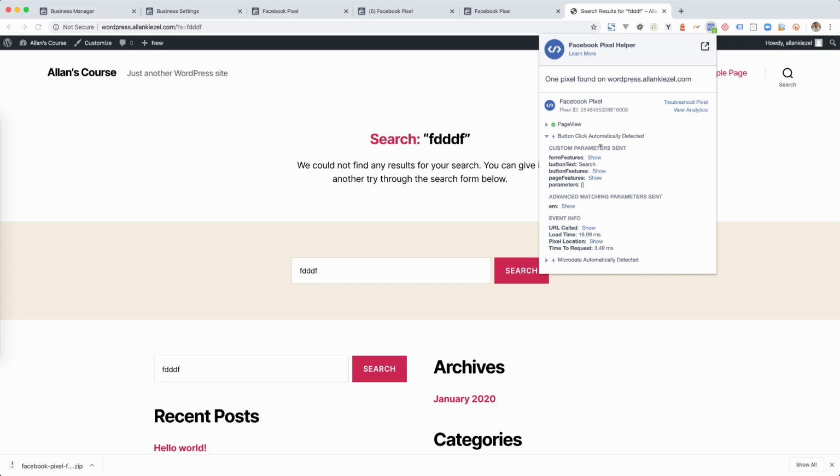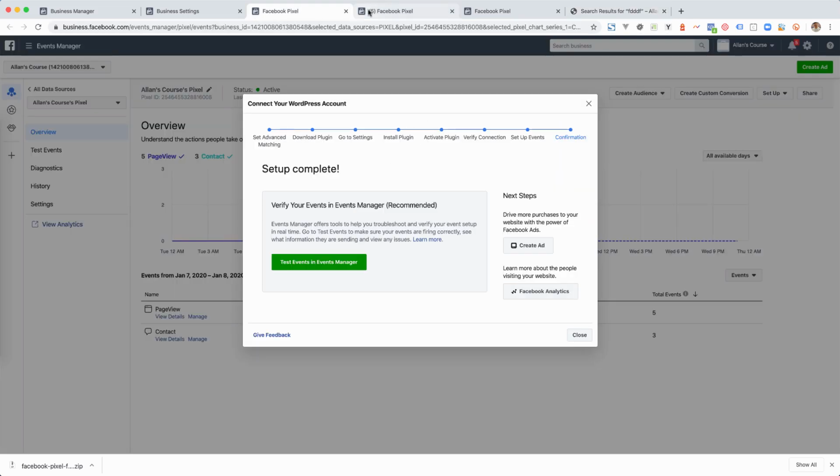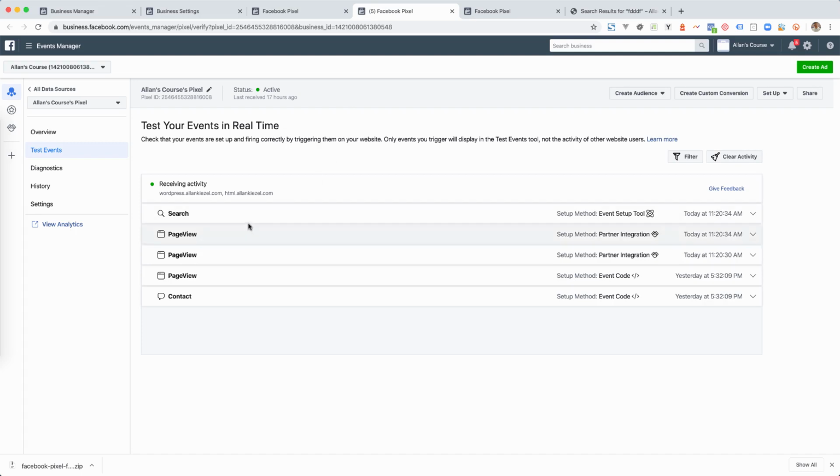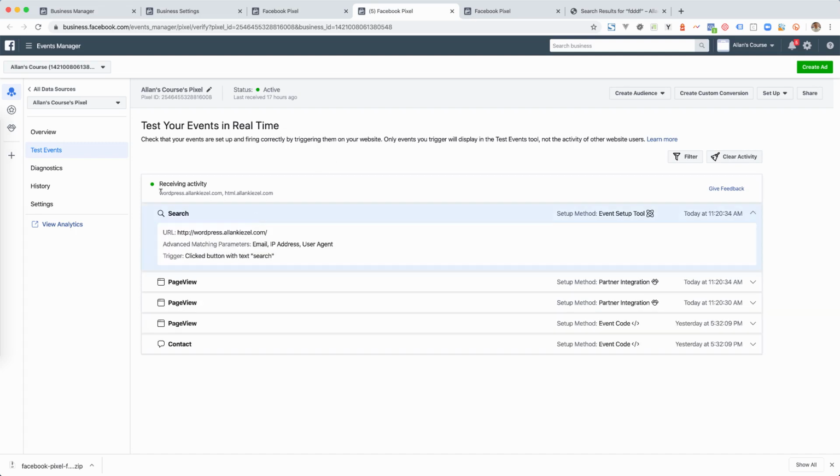and it is firing. So if we go back to that test event section, you will see there's a search. So I pulled it in from the new website, wordpress.alankiesel.com, and you'll see as you add other ones. So if you have a Shopify store and you're using the same pixel to track information, they'll also be here as well once the events start coming in. So again, you just see that it was wordpress.alankiesel.com and click button with text search. So they filled out that search request and they hit the search button and it went there and it tracked it for you.